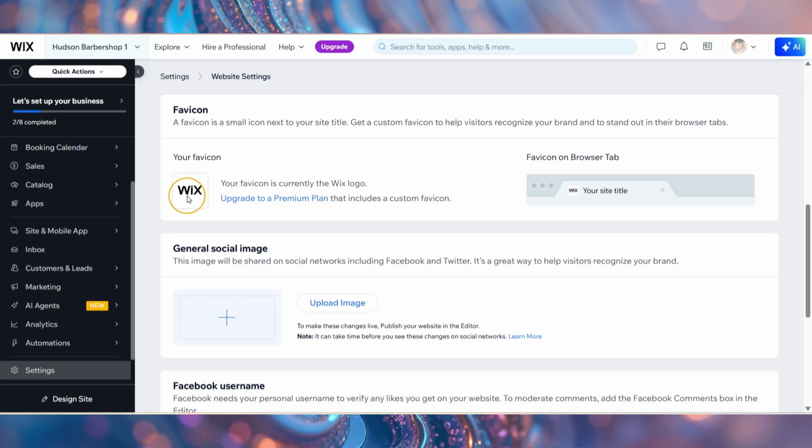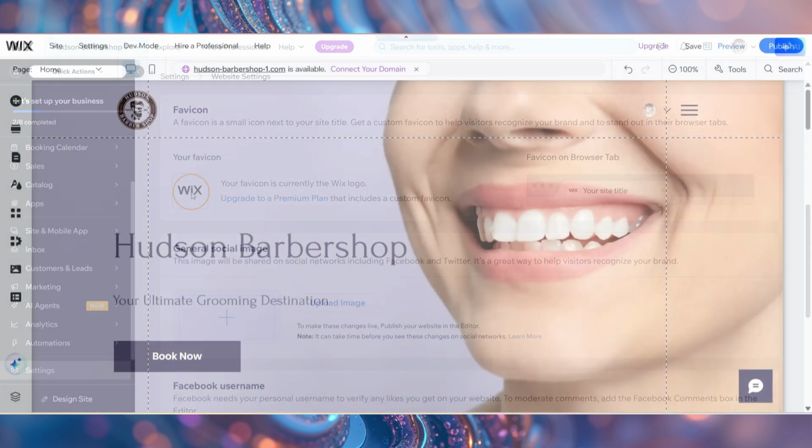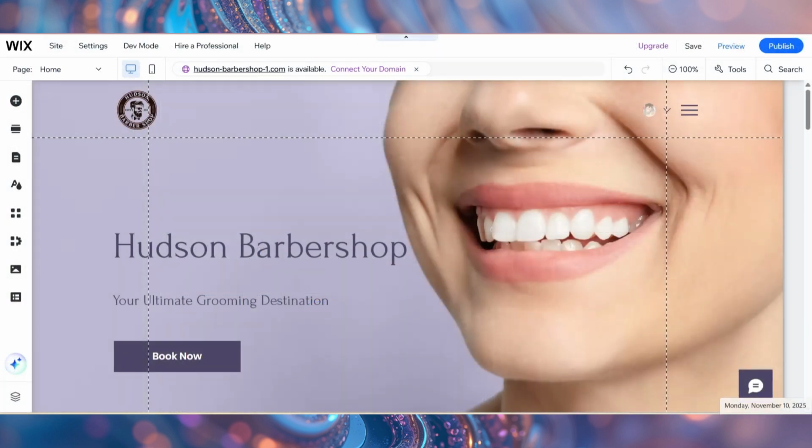If you've upgraded your site to a premium plan, when you hover over the Wix logo, you should see the option to replace it with your very own favicon. So go ahead and click on it, upload your logo, and then click on Save to save that as your favicon. And that's it. You've successfully branded your website with your very own logo and favicon.